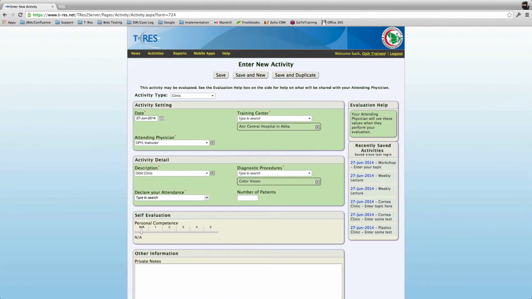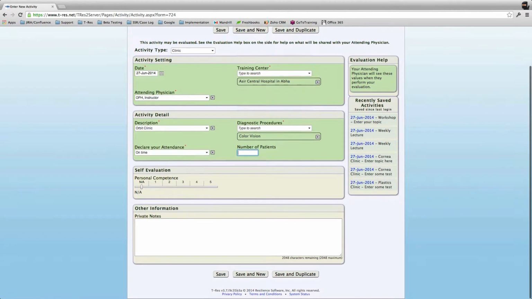So there it is. All right, now for the clinic activity, we are required to declare our attendance. So I'm just going to say I was on time for this particular clinic. I can even specify the number of patients that I saw in this particular experience. So let's just say that I saw 2 patients. So just type in the number there. Pretty simple to do.